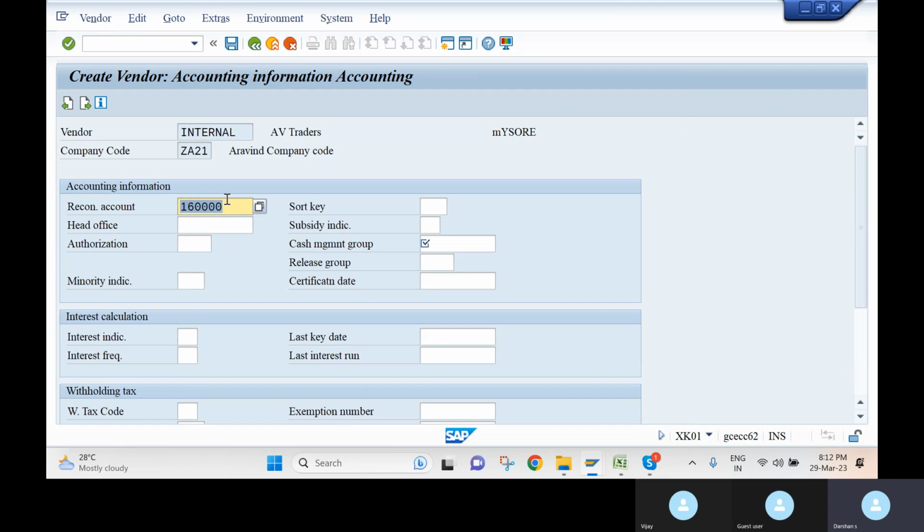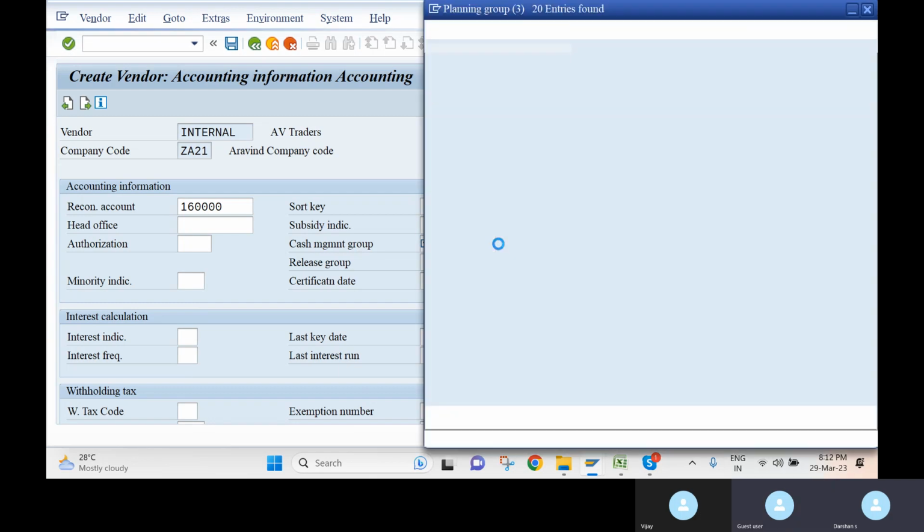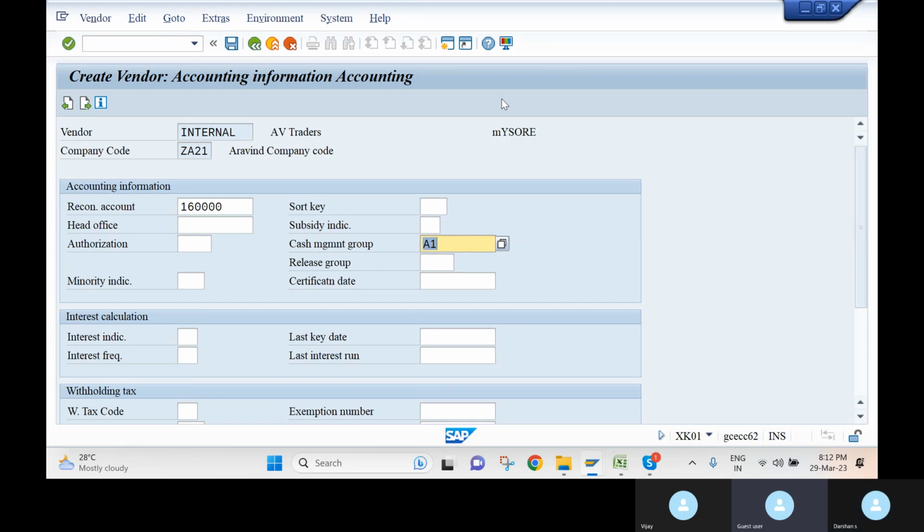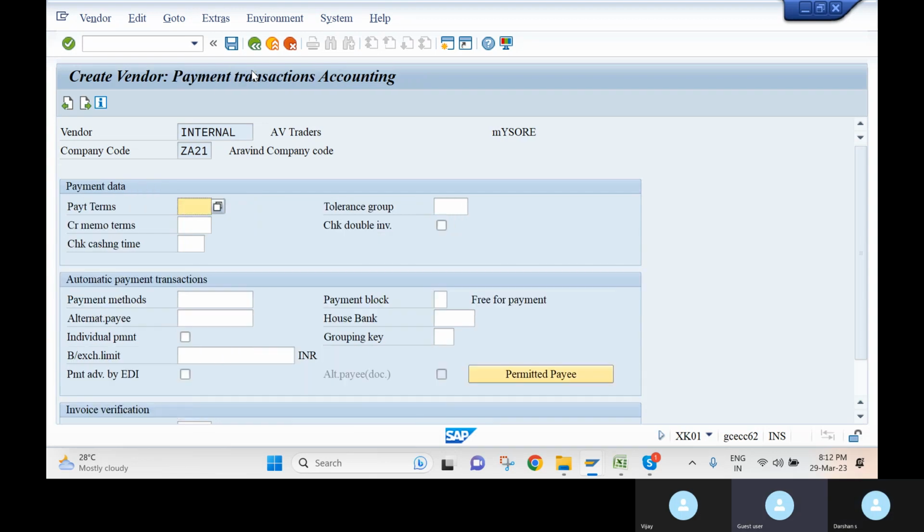I maintained the reconciliation account. Like that, one more mandatory field is the cash management group. Just select it. This is also taken care of by finance. In the main screen it is showing accounting information. Accounting means finance. You are an MM consultant, so why are you bothering? I will press enter.